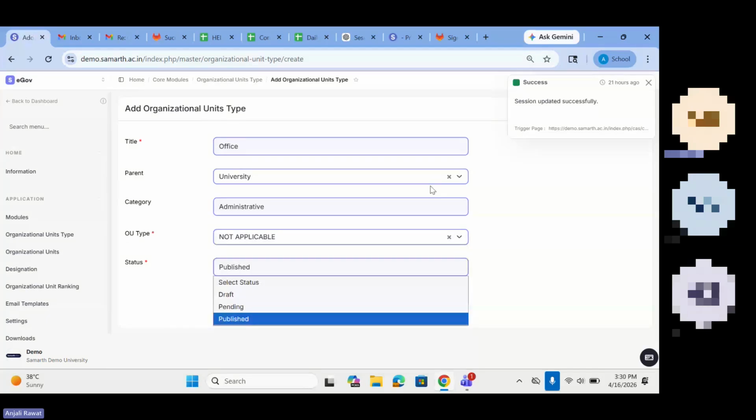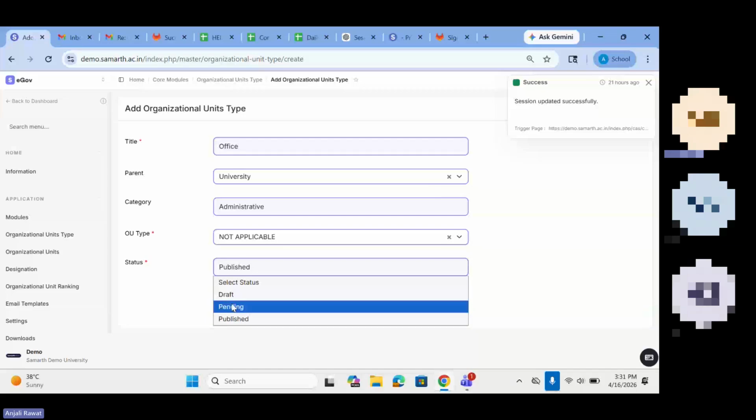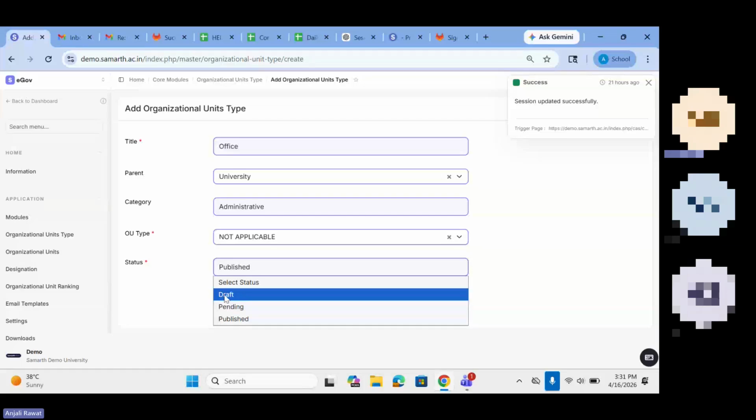Maybe by mistake you have added an incorrect organization type in your system. Now you don't want to use it, so you can mark the status draft or pending, because draft and pending will not be visible. Also, you don't have the deletion option. So that's why we have provided this status as draft or pending, because the deletion option is not available in the portal. You cannot delete any type. You can only mark the status as draft or pending.